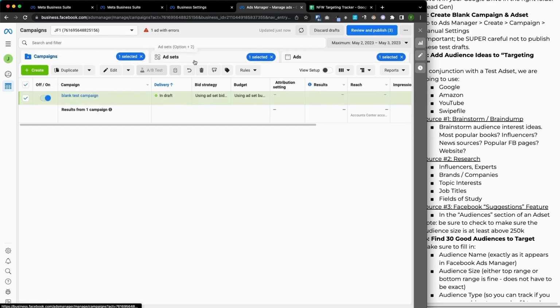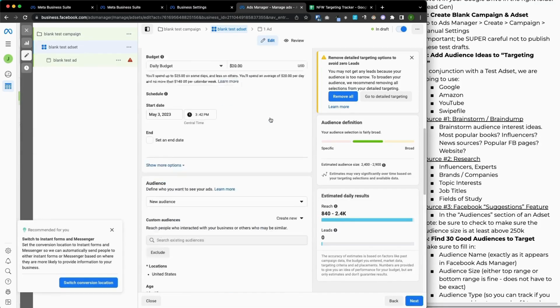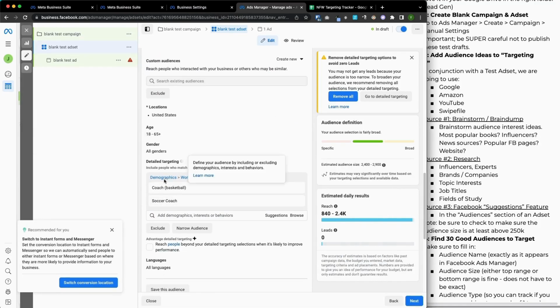So again, if you lose that place or you want to get back to that place, you can just click on ad sets and then click on edit and scroll down, and from there you're going to find that section again in order to validate that detailed targeting and then add into your tracker some of the different audiences that you could target.